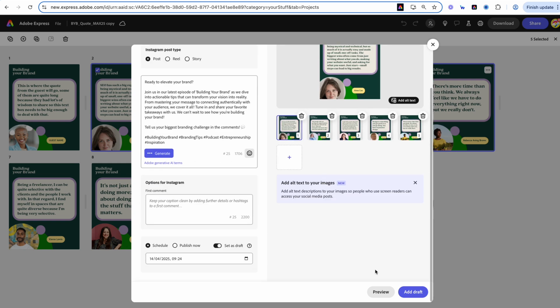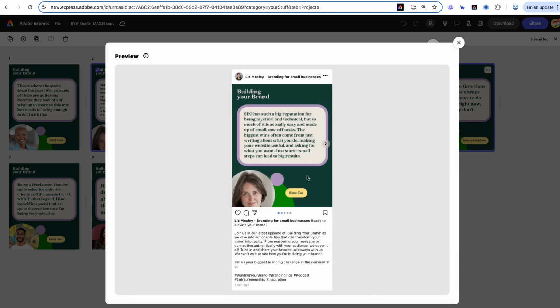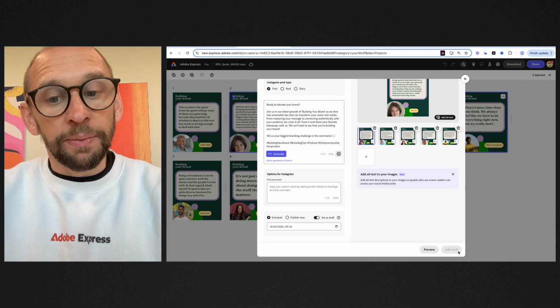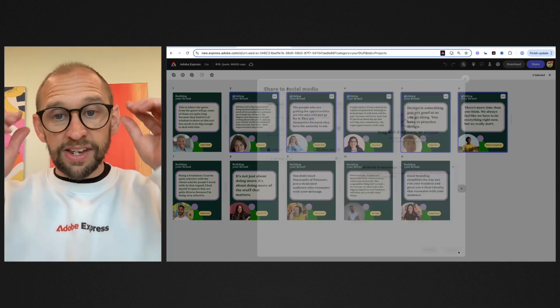And here we've just got a little preview function. So we can press preview so we can see exactly how that carousel looks. That looks pretty good to me. So we're just going to go ahead and add that to draft. Now, there's something else we can do with this as well. So let's start mixing it up.